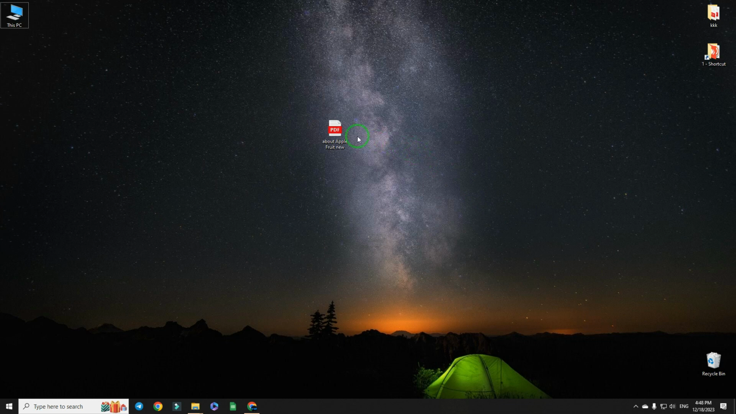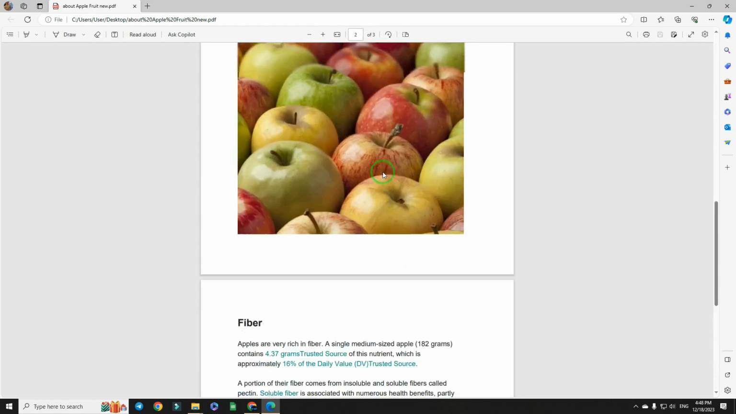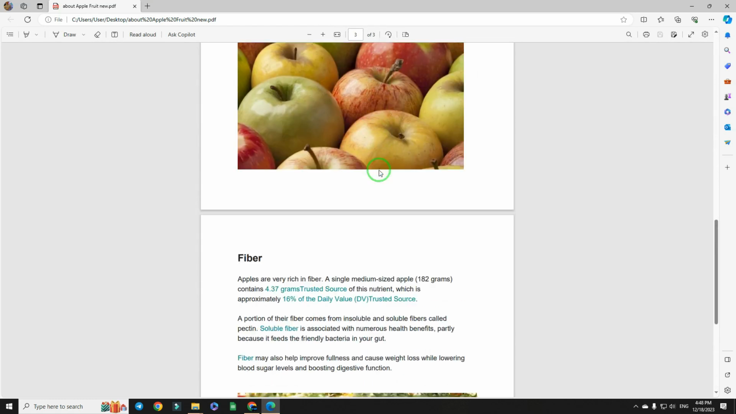Hi there! In this short tutorial, we will learn how to organize PDF pages. I mean changing the order of the pages. Let's change page 2 with page 3.